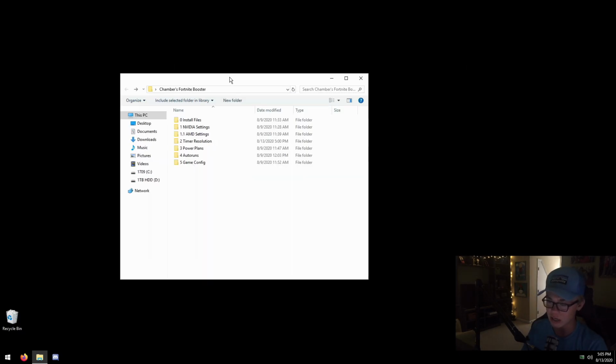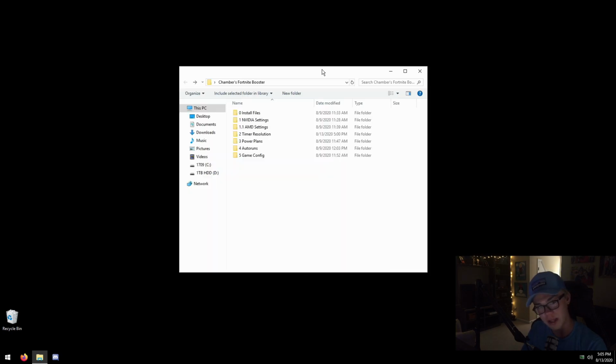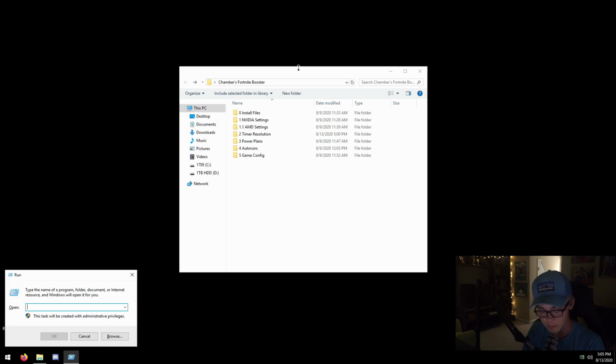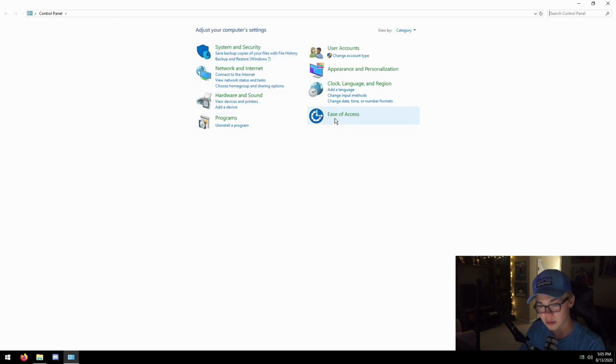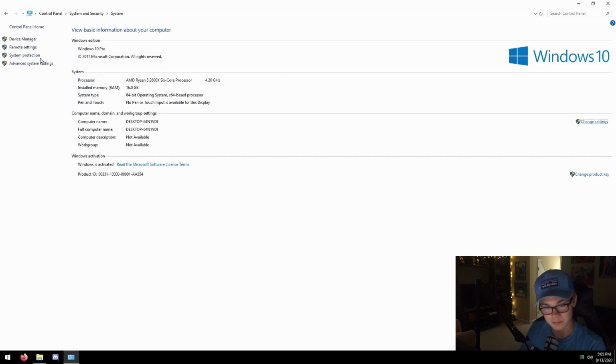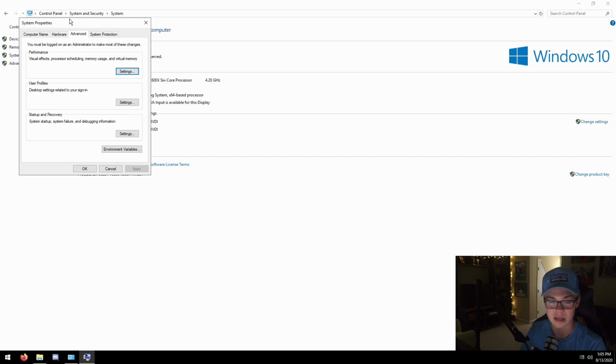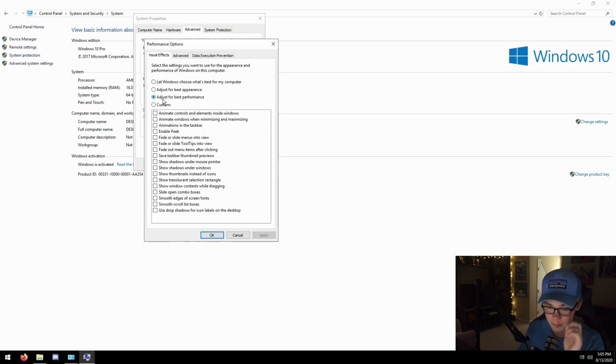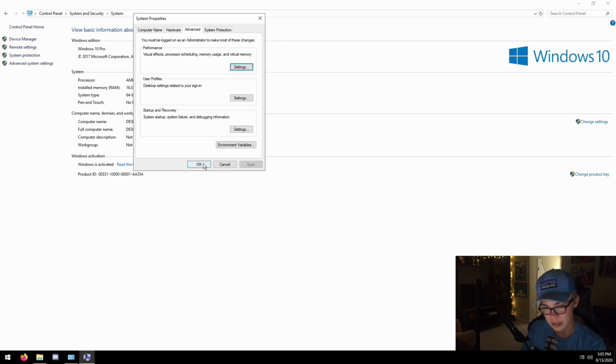Now, there's actually a couple things you can do in your control panel, but it will not give you a massive FPS boost. If anything, they'll give you like 0.1, because you're typically going to have a decently high system. But I'll still go over them with you. So Windows key R, control. You're going to hit System and Security, System, Advanced System Settings, Advanced Settings, Adjust for Best Custom, and then hit Smooth Edges of Screen Fonts and Show Thumbnails instead of icons. Hit Apply, hit OK.